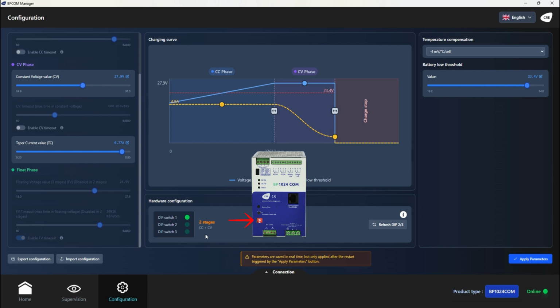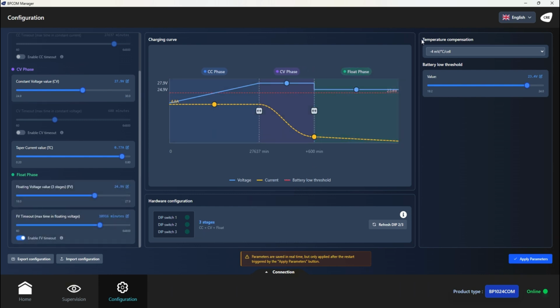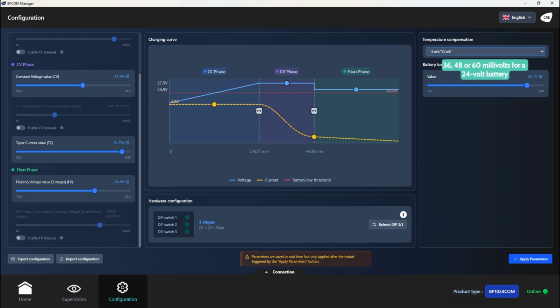The software also handles temperature compensation. If the NTC probe has been connected to the charger and installed on the batteries, the applied voltage is compensated according to temperature. 3 slopes are available: plus or minus 3, 4, or 5 millivolts per degree Celsius for a 2-volt cell, which corresponds to plus or minus 36, 48, or 60 millivolts for a 24-volt battery. The principle is simple. The higher the temperature, the lower the DC voltage applied to the batteries. The low battery voltage alarm threshold can also be adjusted from this page.